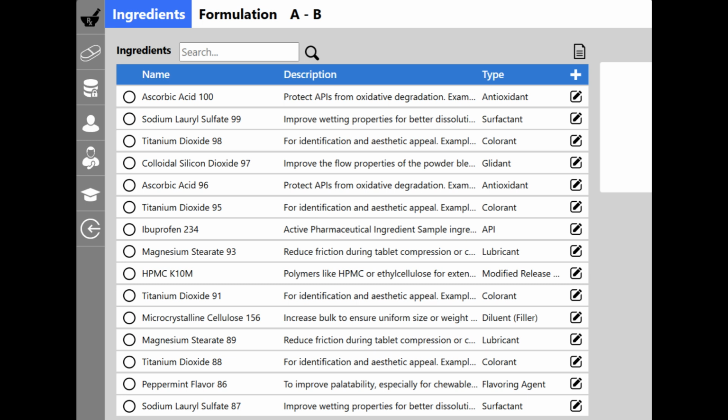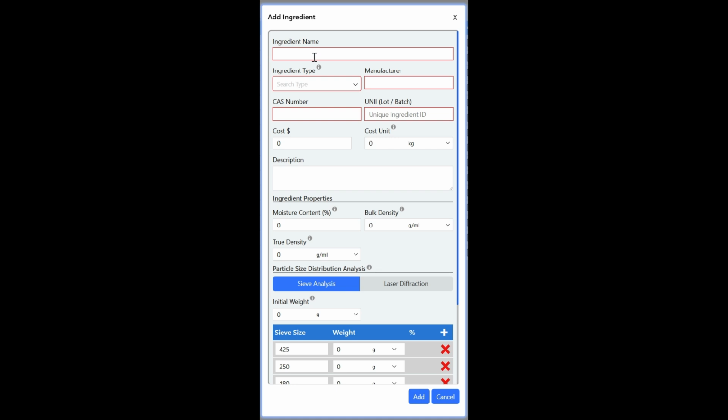To start building your formulation, the first step is to add an ingredient. Notice the white plus icon at the top right of the ingredient list. Let's click on it to begin. Once you click the plus icon, the Add Ingredient window appears.